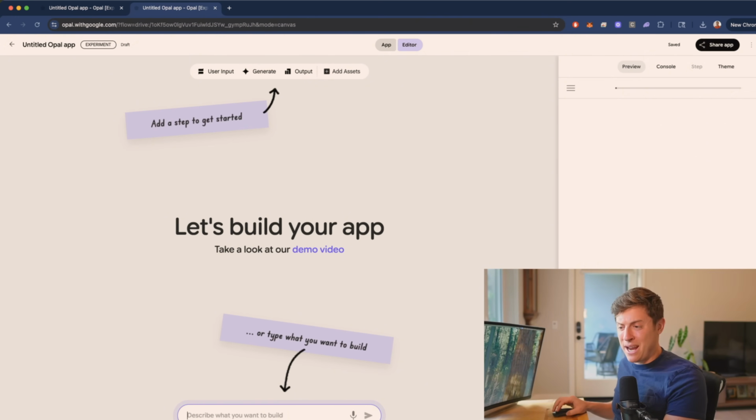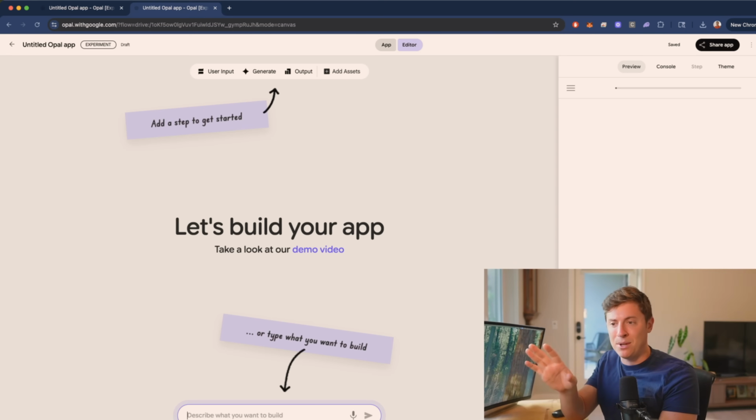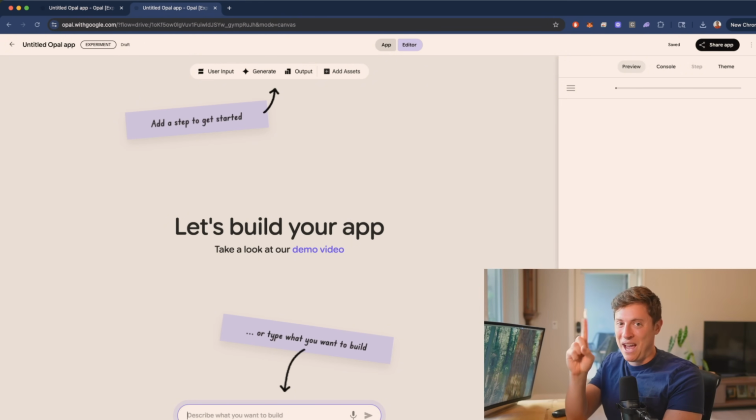So it looks pretty standard here at first, but let's go in here and let's talk about what app we want to build. I'm going to build a stock analysis researcher app. So you can enter in a company, and it researches the company. But watch what makes it so unique after I do this.